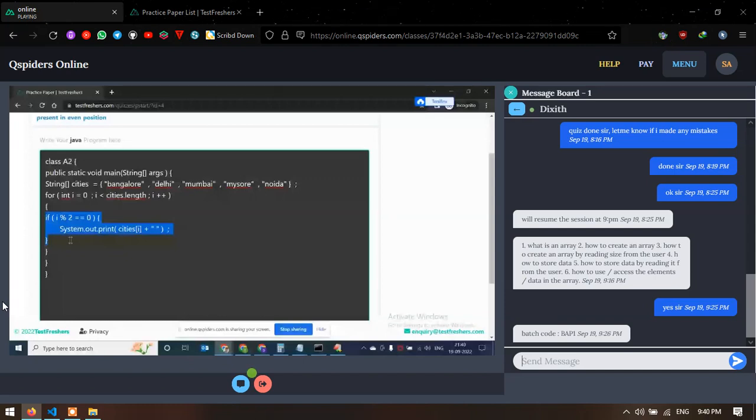Now a simple question: I want to solve this without using an if statement. Here it is quite easy because array index always starts from 0 and they have asked for even index, and we know every second number is an even number. So instead of saying i plus plus, I will just say i equals i plus 2.